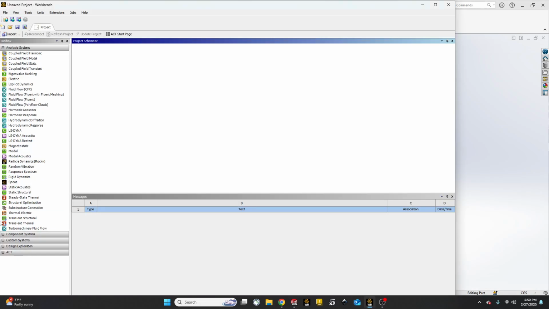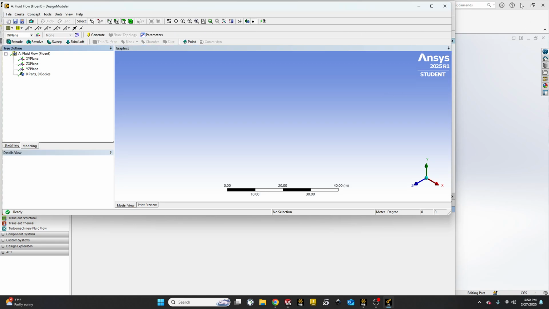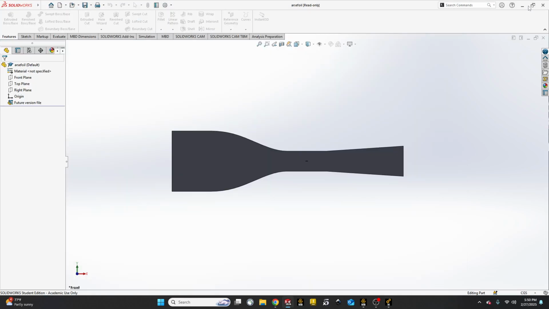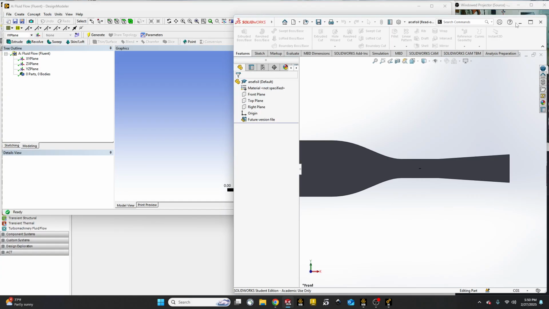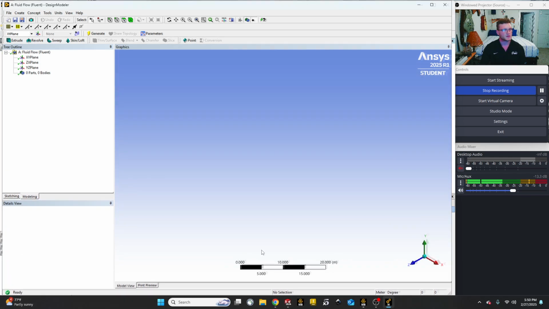So let's open up Workbench here. We're going to go to Fluent and go ahead and go to Geometry. That is, if it decides to open, there we go. Let's go ahead and bring that down.